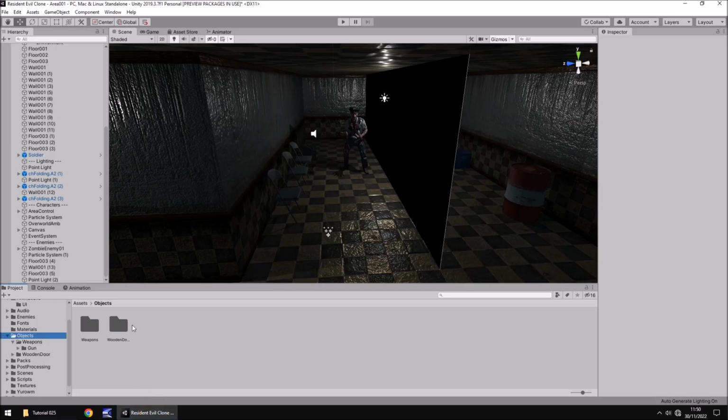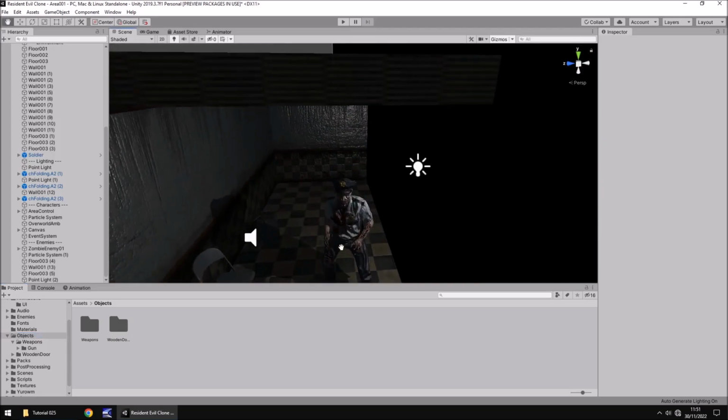into there. And you can get this wooden door if you head over to my website. The link is in the description. Head to downloads and assets and to the Resident Evil series and tutorial number 25, and you can download this door along with 2 audio files which we will import a little later on in this video.